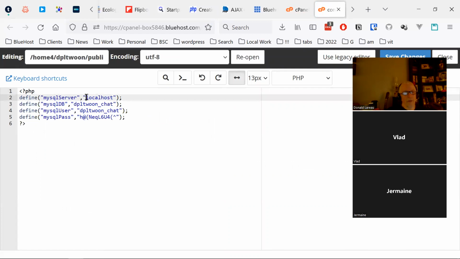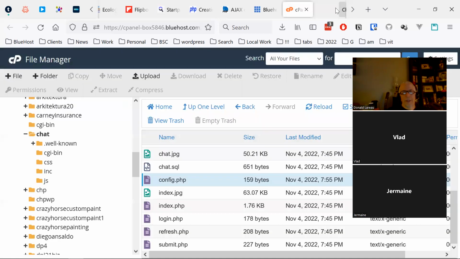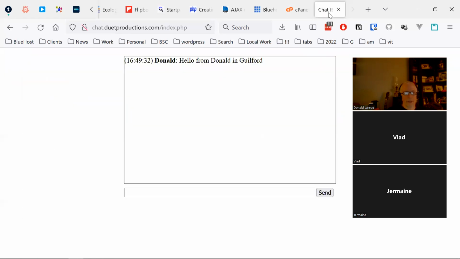When you download it, all these are blank on the right-hand side, and you have to set up a database name, a database user, and a password, and the server on most systems will always be localhost. Once all this is accomplished, you have the ability to go ahead and execute the main thing. I already did this, and it's at chat.duetproductions.com. All of you can type that in.